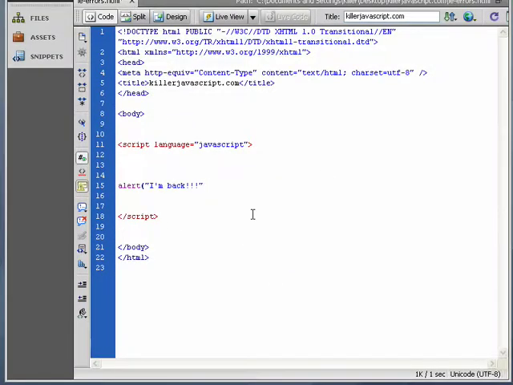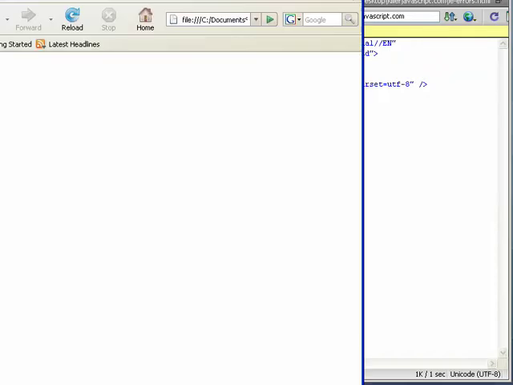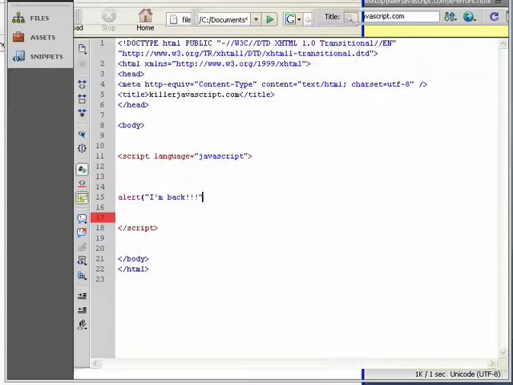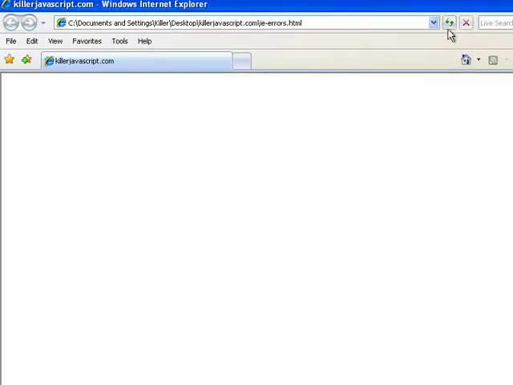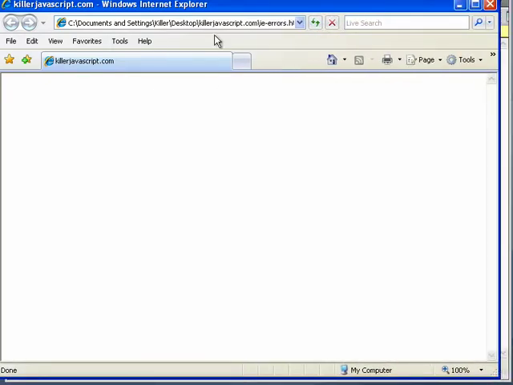So let's just take off the bracket. That should bust. So here we go. My code editor is telling me, oops, you probably have a problem here with the code. So let's launch Internet Explorer again. All right, so we see nothing happens. Let me just bring this in. So we know that it's not working, but of course we don't know why.